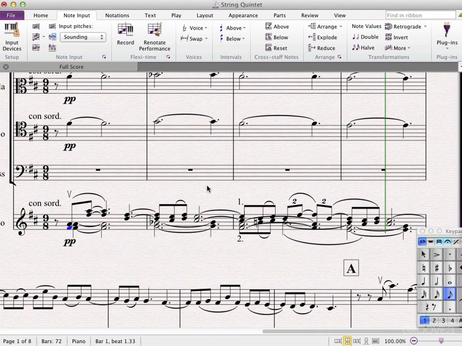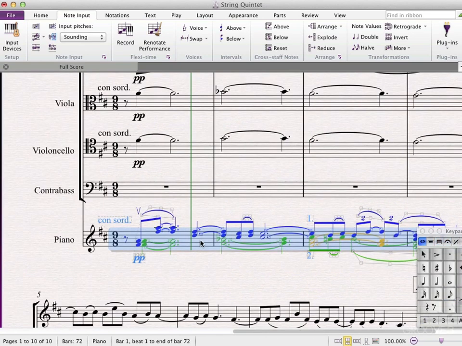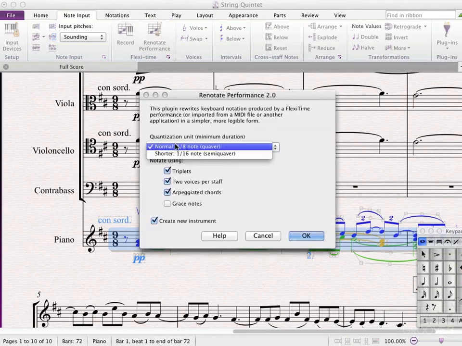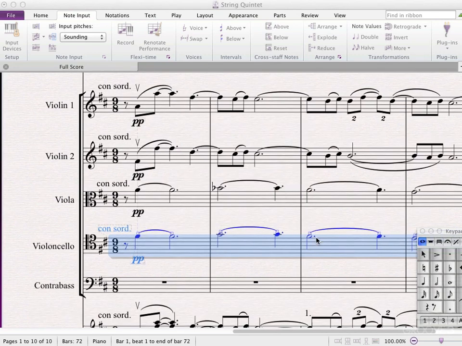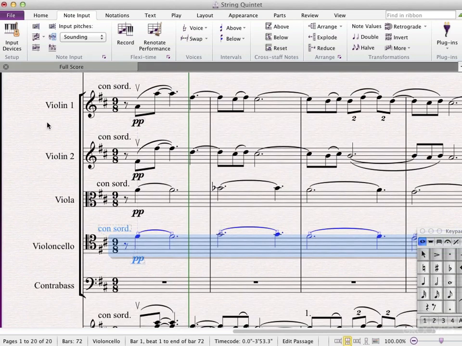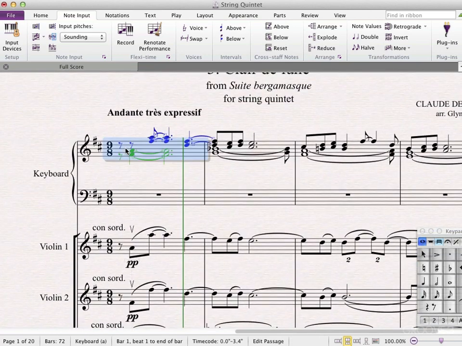now at this stage I can use what we call renotate performance. Triple click to select it all. Renotate performance. Let's go in and use 8th notes. Don't need to worry about grace notes. Arpeggiated chords often sound better. We want to create a new instrument. Hit OK. And now up here we have a new piano part.